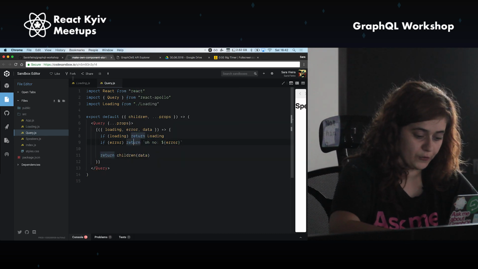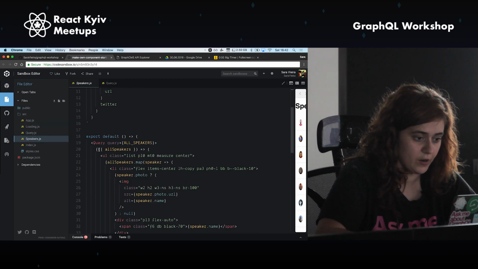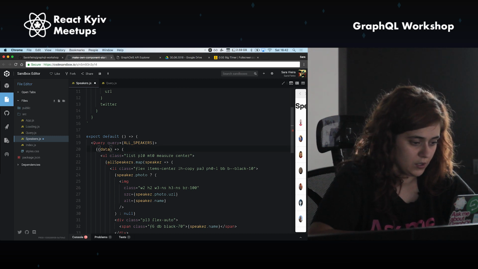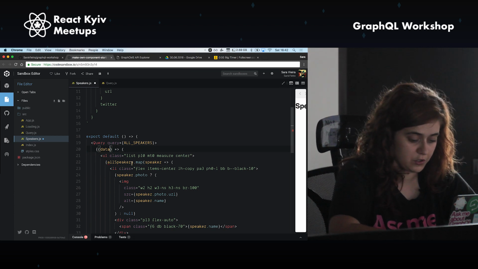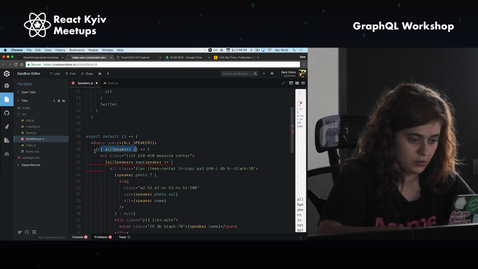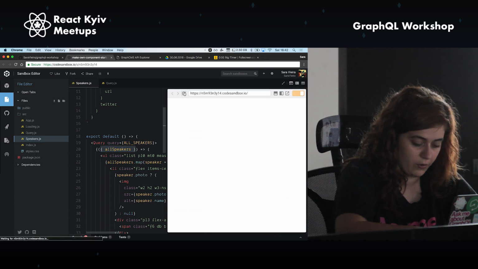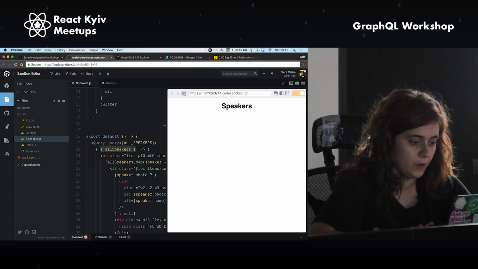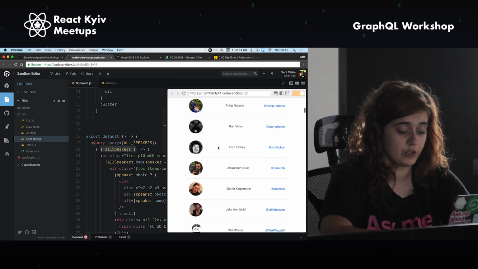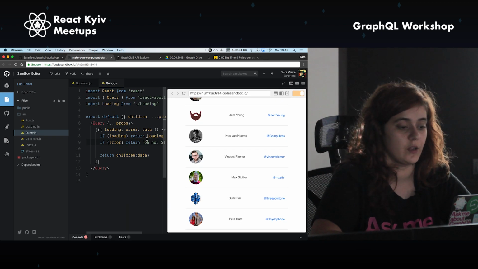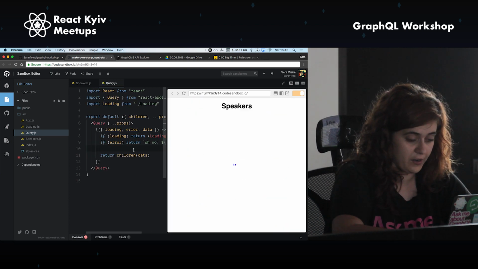OK, so if loading, just return that loading component that you'll see in a bit. If error, just return, oh no, and the error. OK, cool. So if none of these things happen, that means we have data. So what we want to do is the same thing that React Apollo does, which is return the children as a function with the data inside of it.